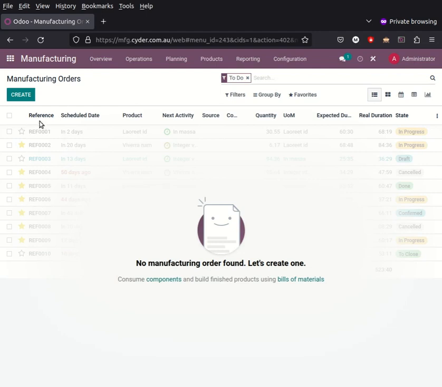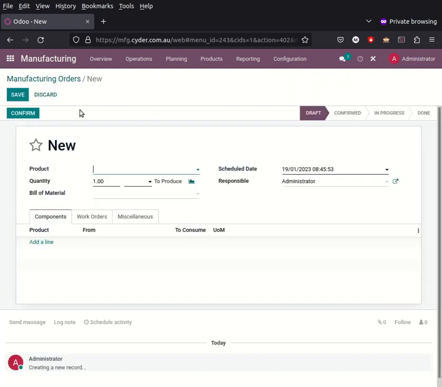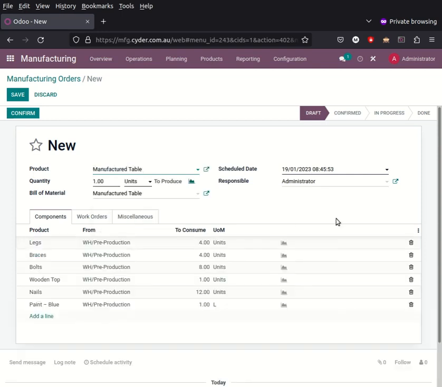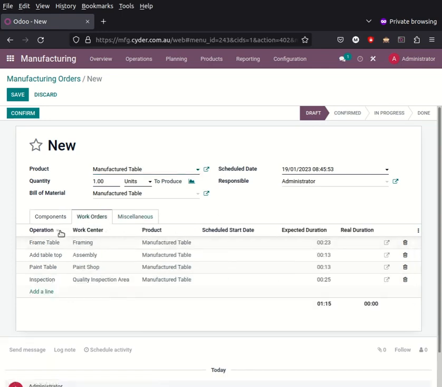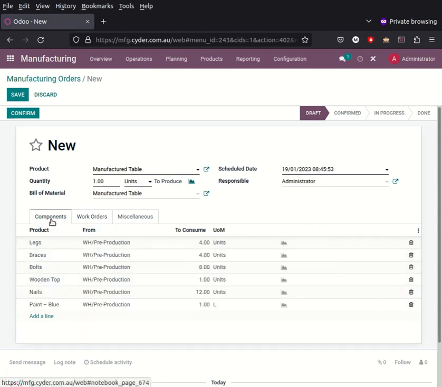In this one we'll create another manufacturing order and we'll manage some of the components on that manufacturing order. So open up our table, and this is set up exactly the same as the last one. No real difference here.